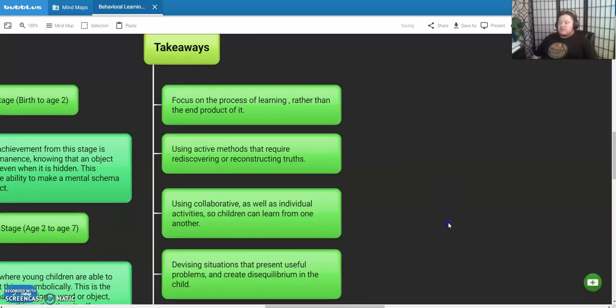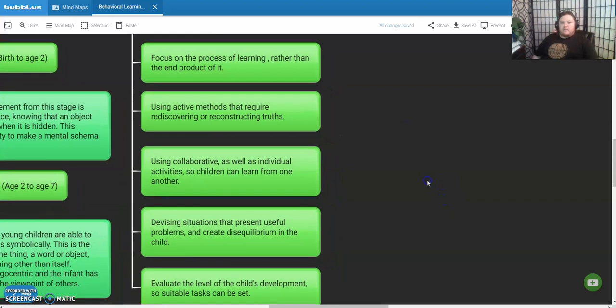So the main takeaways from cognitive learning theory are to focus on the process of learning rather than the end product, use active models that require rediscovery or reconstruction of the truth, use collaborative as well as individual activities so children can learn from one another, devise situations that create disequilibrium in the child for them to solve the problem, and constantly evaluate the level of the child's development so new and more challenging tasks can be set.